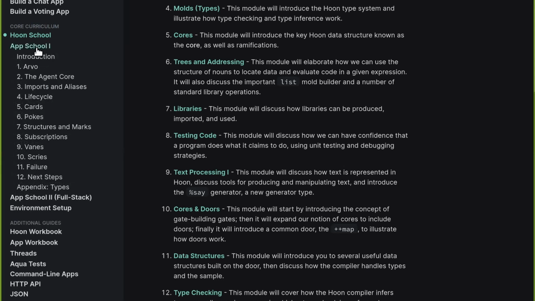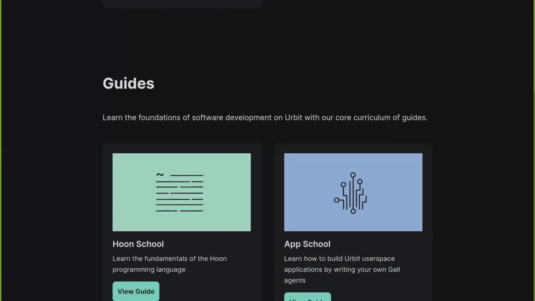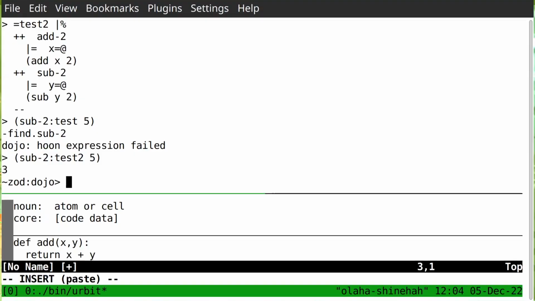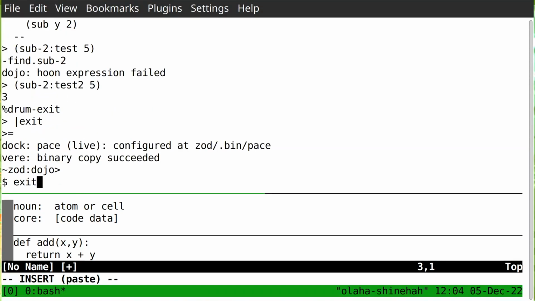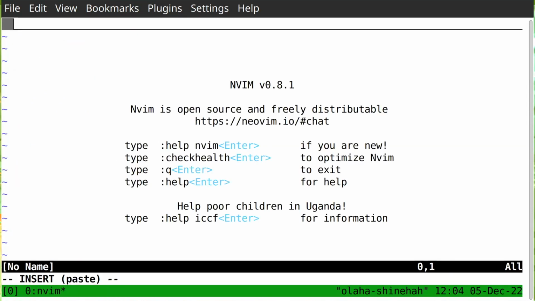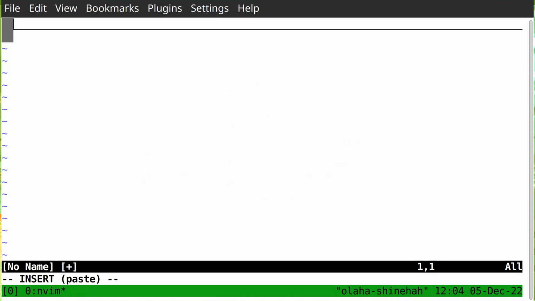The next part we're going to take a look at is App School. So App School is a whole other set of pieces here that teach you how to put together programs. We are going to look at what it looks like to build an Urbit program. What does Gall as an app framework actually look like? Let me get a clear Gall instance here and scroll down to my notes.